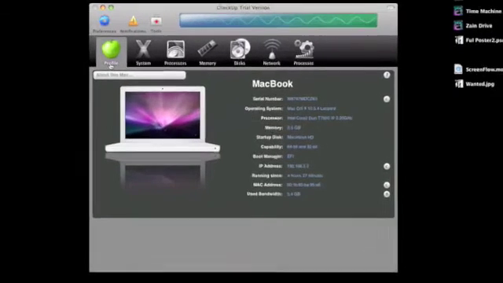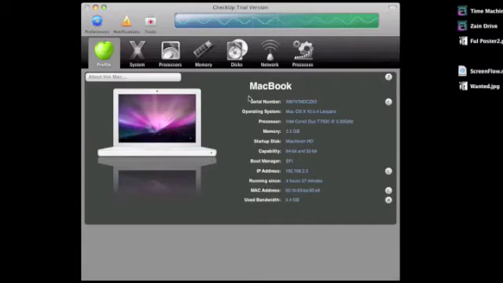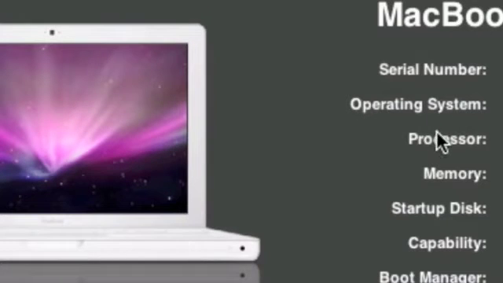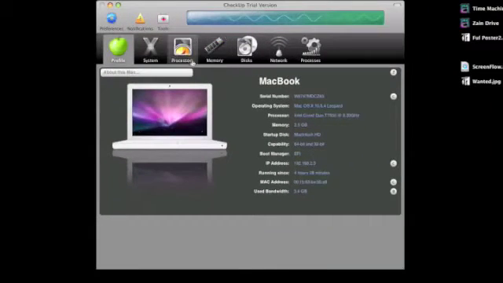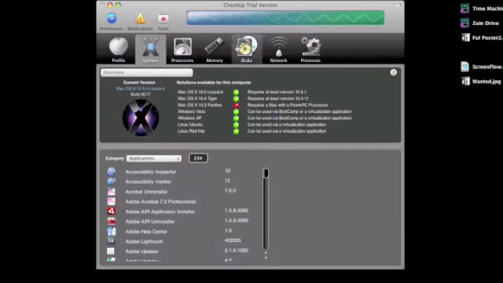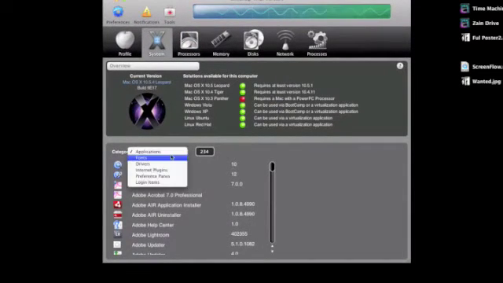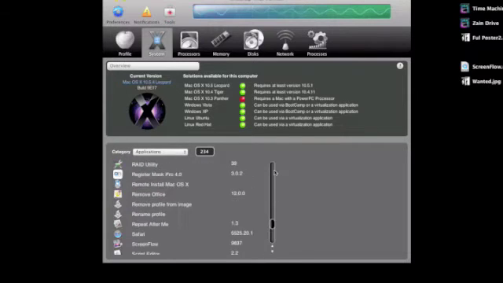So the first thing you'll see is the profile. It shows you the main things of your Mac: your serial and operating system, process memories, database compatibility, boot manager, IP address, running sense, Mac address, used bandwidth. Then you go to system, and this shows you how many applications, fonts, drivers, internet plugins, preference panes, and login items there are. That's really useful.